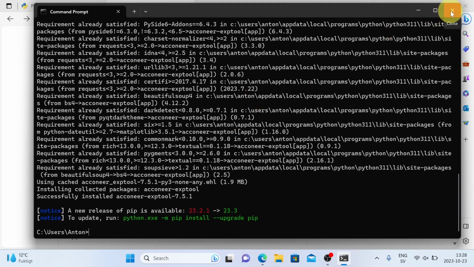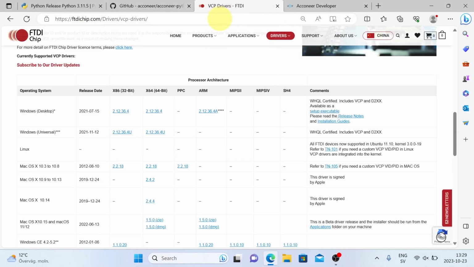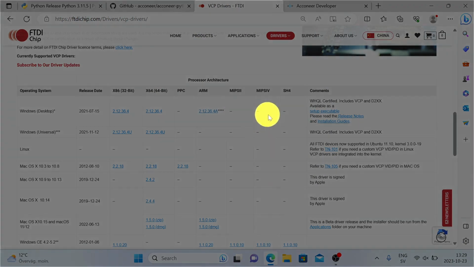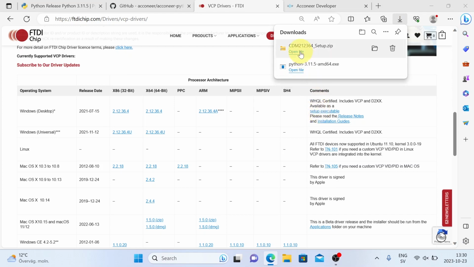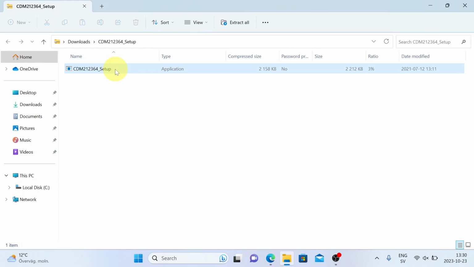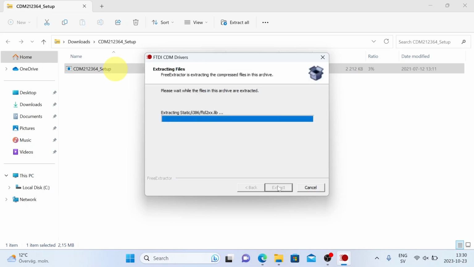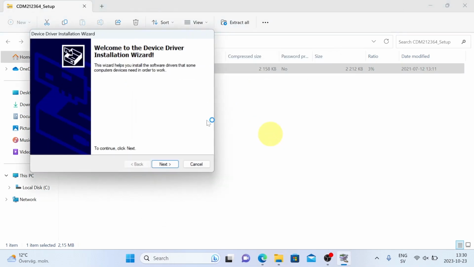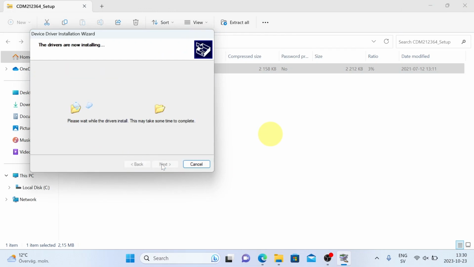Before we run the exploration tool, we need to install the virtual COM port drivers. For Windows Desktop, select the Setup executable. And we click Extract. Then Next, accept the terms.